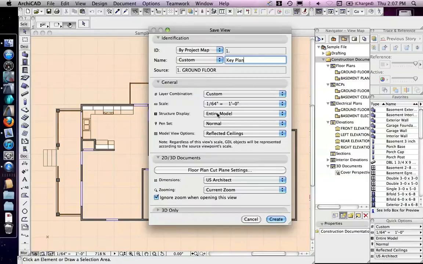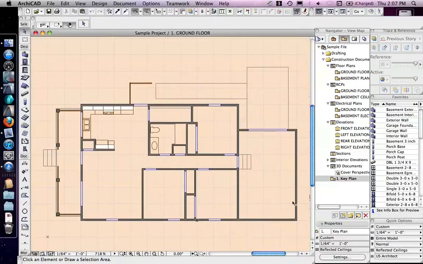Set my scale, everything's set the way I want. In this particular case, I don't care about the zooming, so I'm going to say ignore this, show the fit in window, but ignore the zoom when opening it. And that does two things. One, when I open this view, it won't change what I'm zoomed in on. And two, when I place it in a sheet in the layout book, it'll fit in window automatically rather than being cropped to begin with. And I'll create this, and you can see it's added it to the bottom of my floor plan.